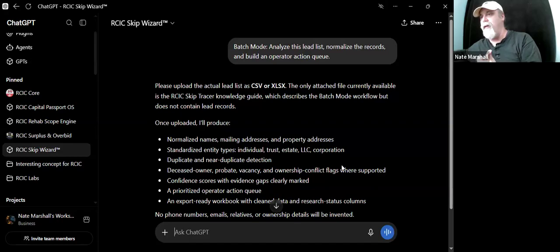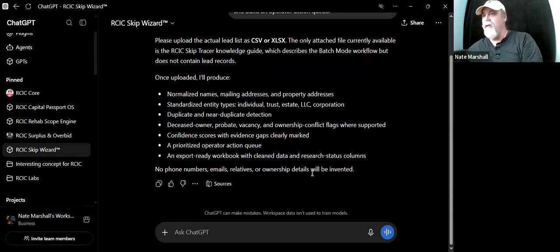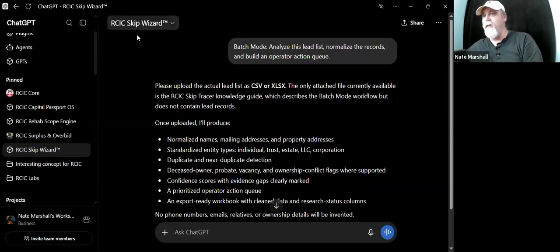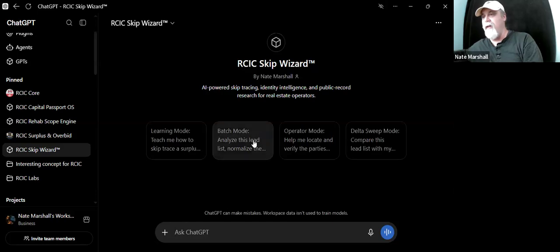It's going to ask you to upload an actual lead list via CSV or Excel. The only attached file currently available is a skip tracer knowledge guide. So once you upload a CSV or an Excel, it's going to produce the normalized names, mailing addresses, and property addresses, standardized entity types. It's going to have duplicate and near duplicate detection, deceased owner, probate, vacancy, ownership conflict flags, a confidence score, a prioritized operator action queue, and an export-ready workbook with clean data and research. When you get this export-ready workbook, you can also save it in projects. No phone numbers, emails, relatives, or ownership details will be invented. We put that in so you won't get any kind of false reports. So that is batch mode.